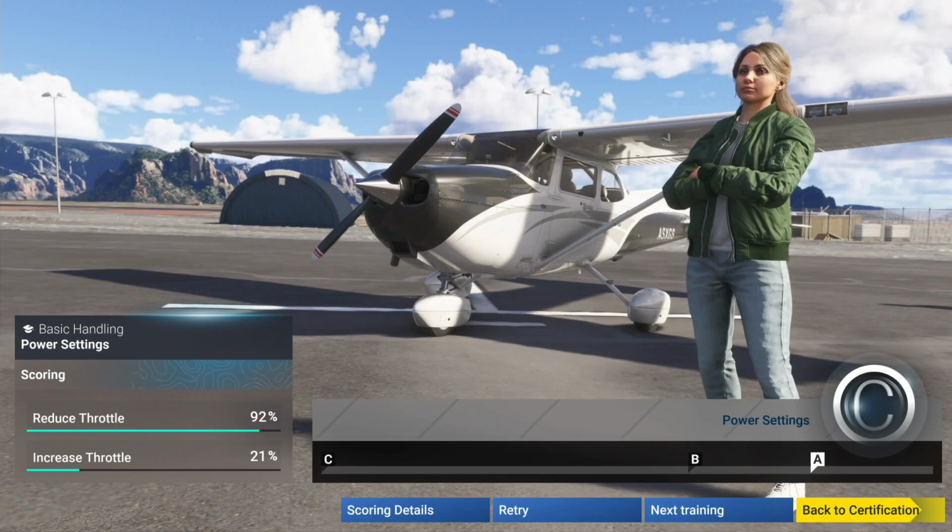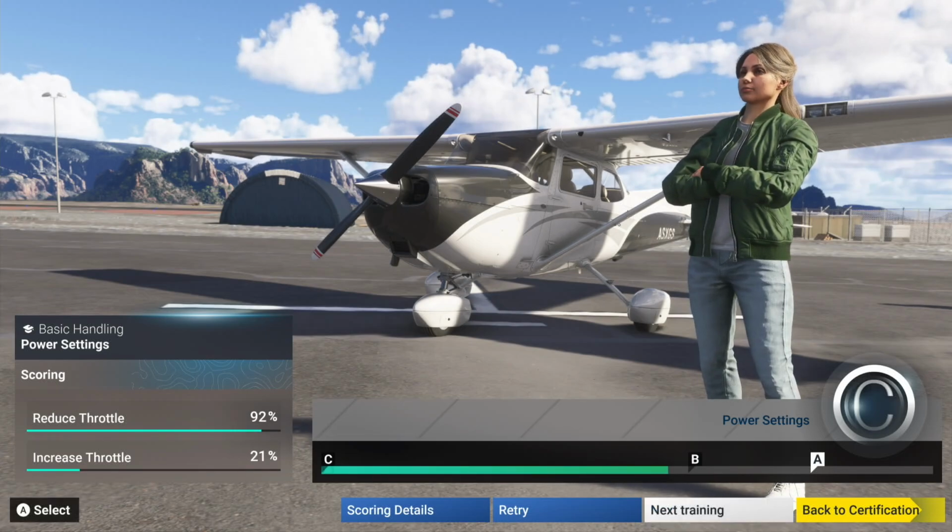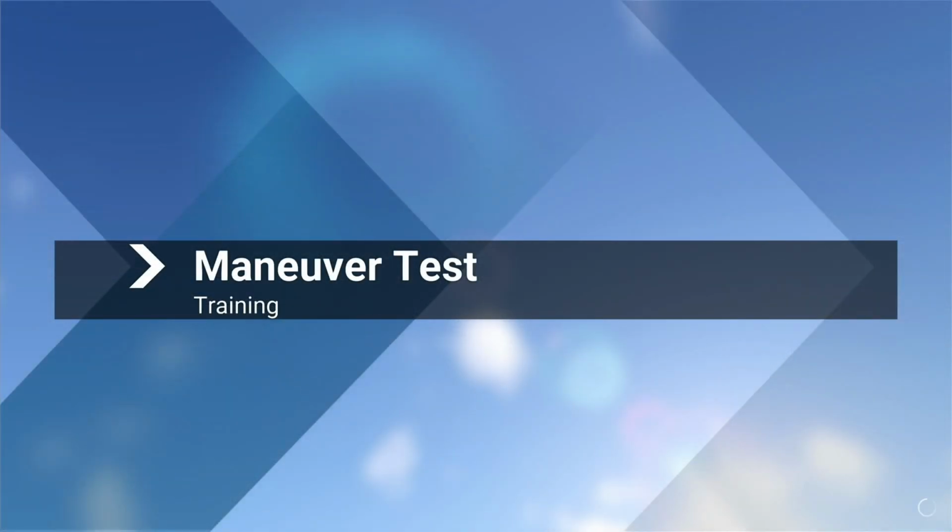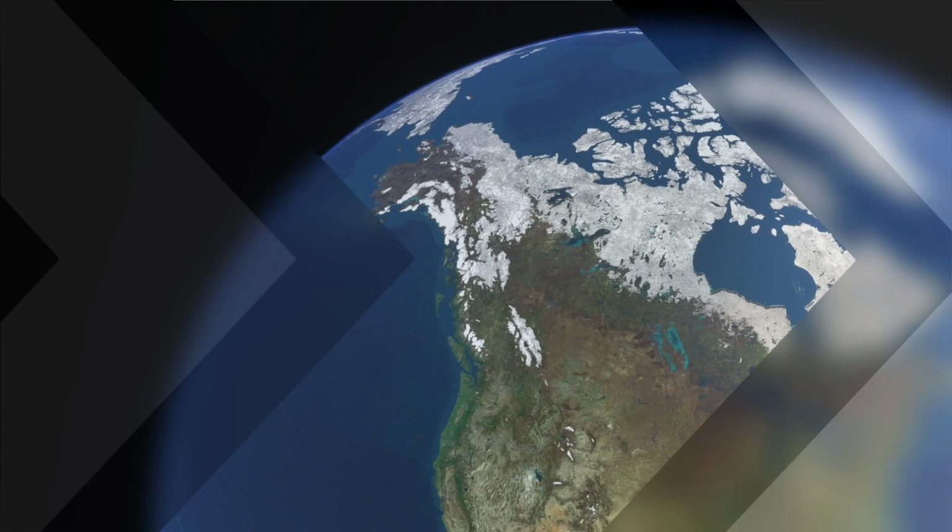Post-training reward screen. Basic handling category. Power Settings title. Overall rank is C. Currently highlighted.